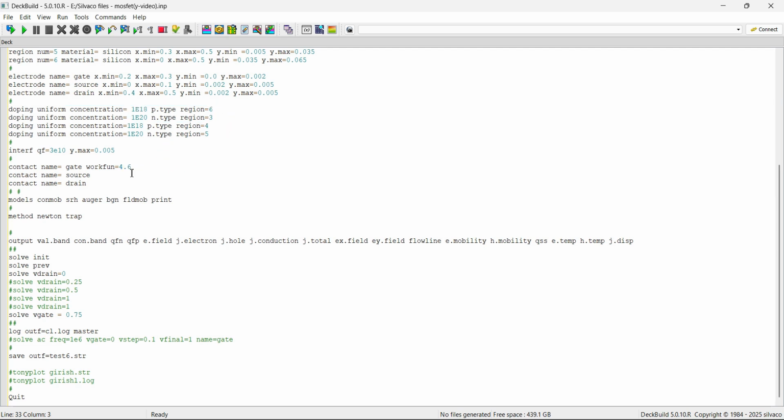We then define the interface charge at the oxide-silicon boundary to make the device realistic. Contacts are also added, with the gate having a defined work function, while the source and drain are ohmic. In this way, we should add the contact names like gate, source and drain, and we also define the work function here, as I highlighted.